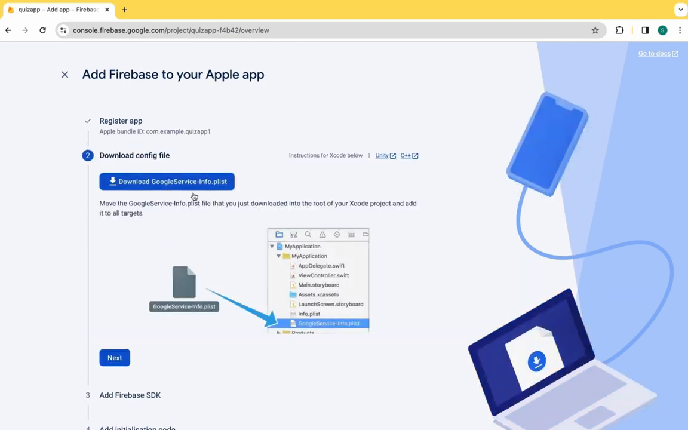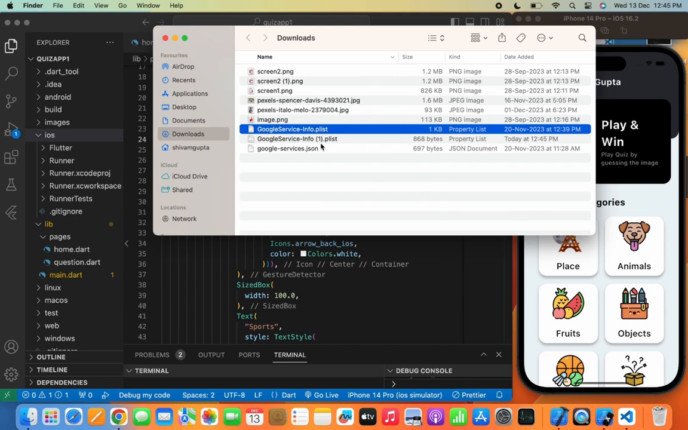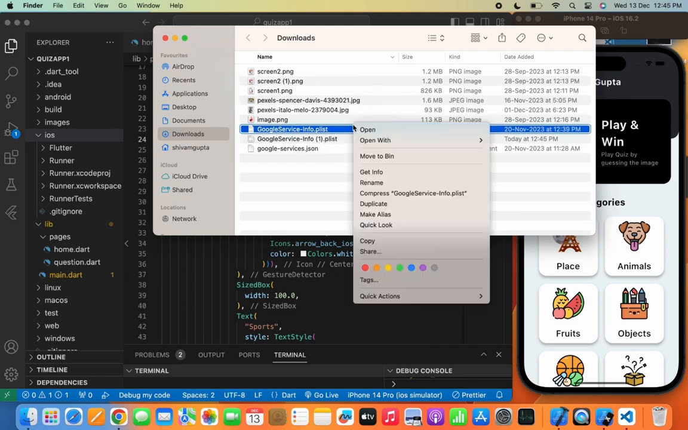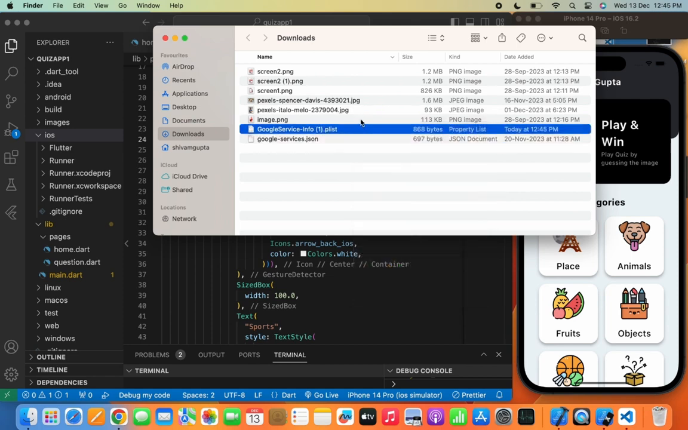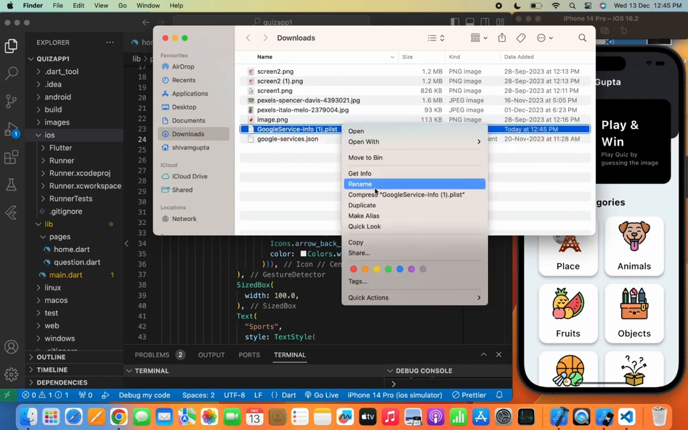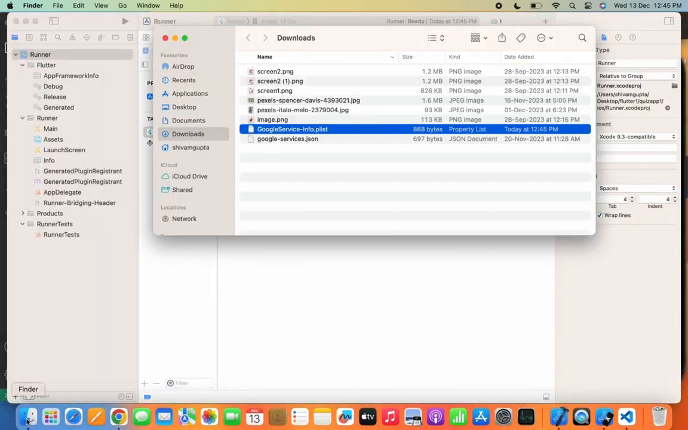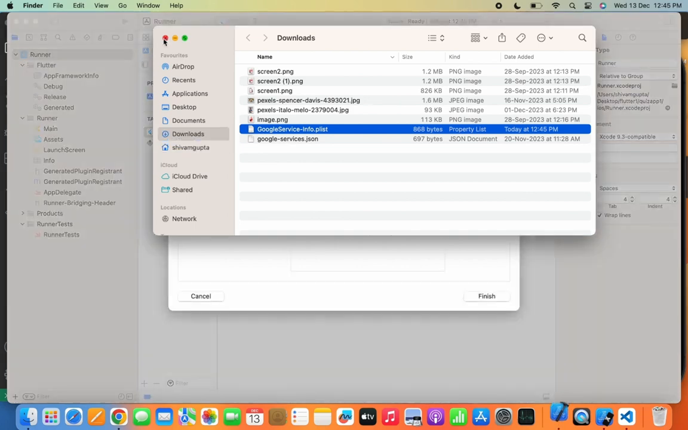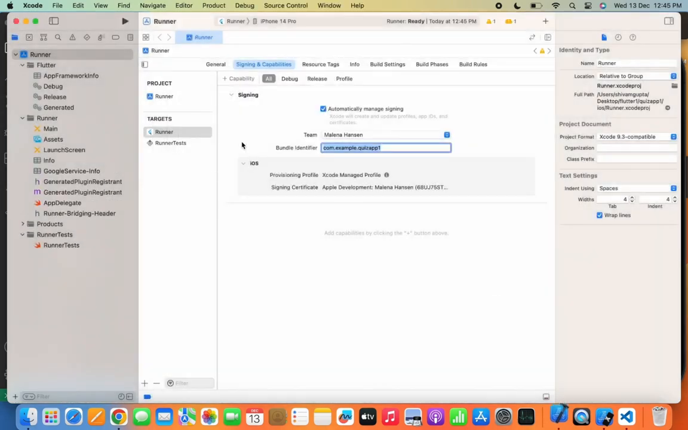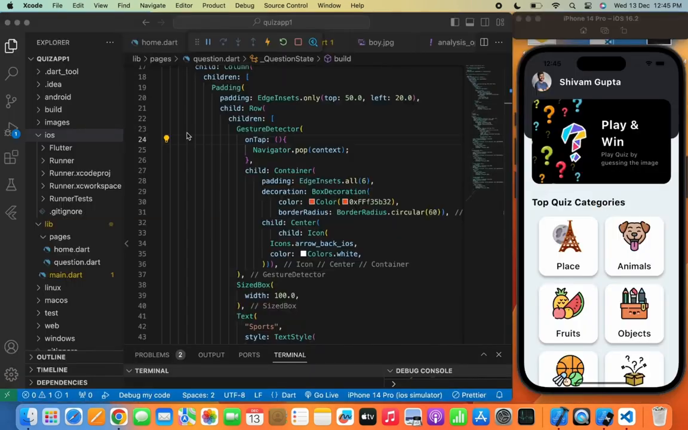Now download the GoogleService-Info.plist file from here, and we need to paste it inside Xcode and make sure it is named GoogleService-Info.plist. If anything else is written, then make sure you edit it. Now paste it below the Info. Now click on finish. So it is done.